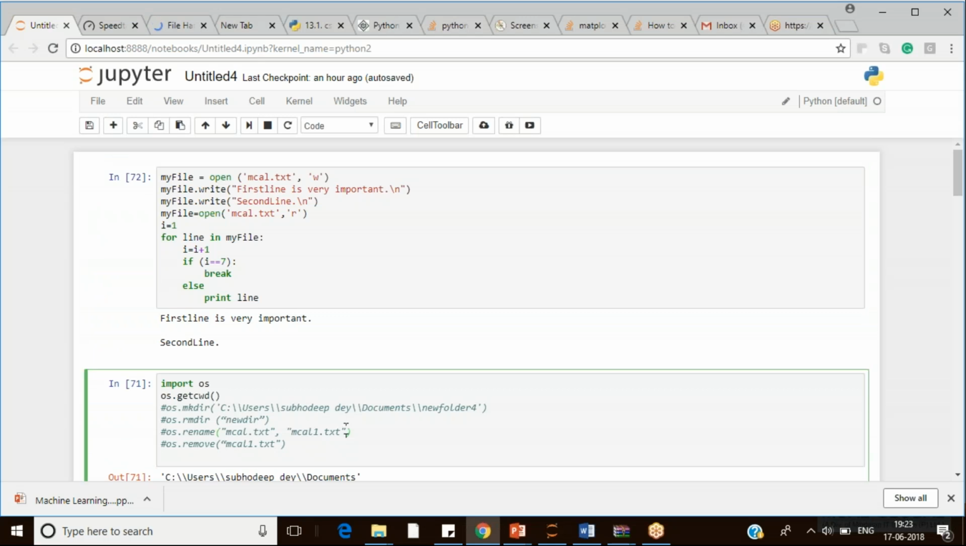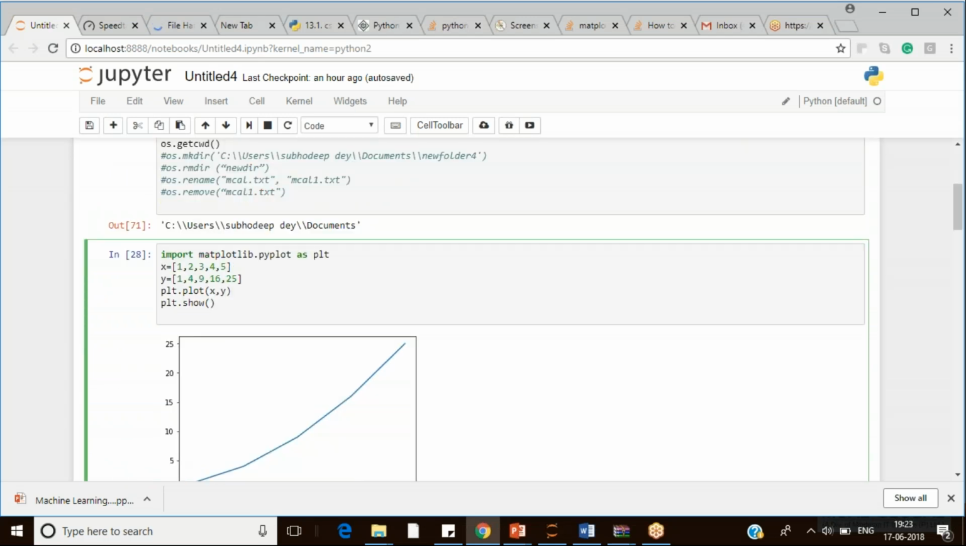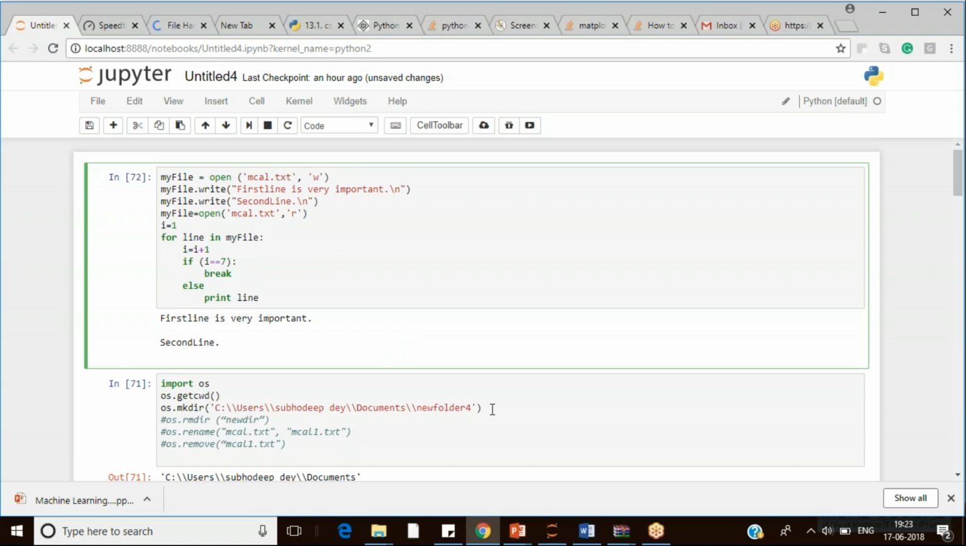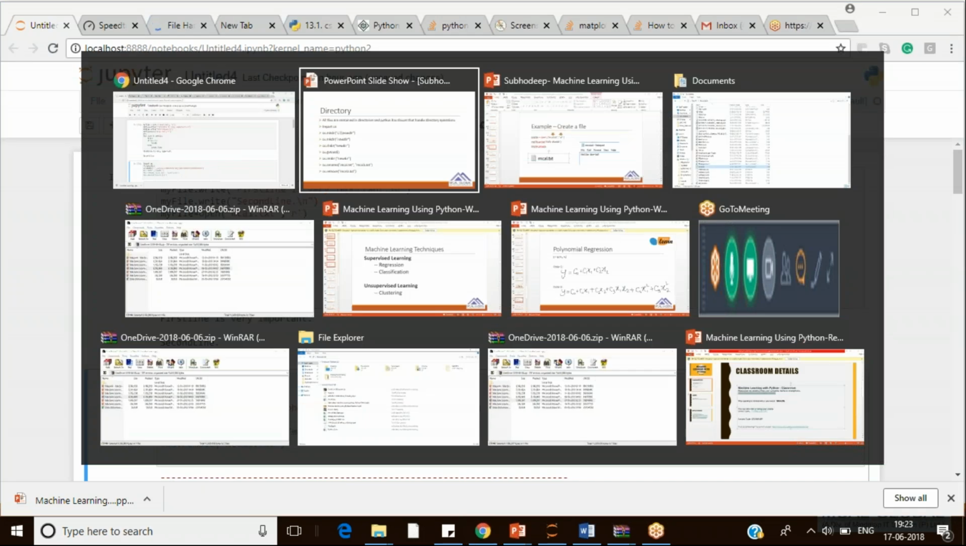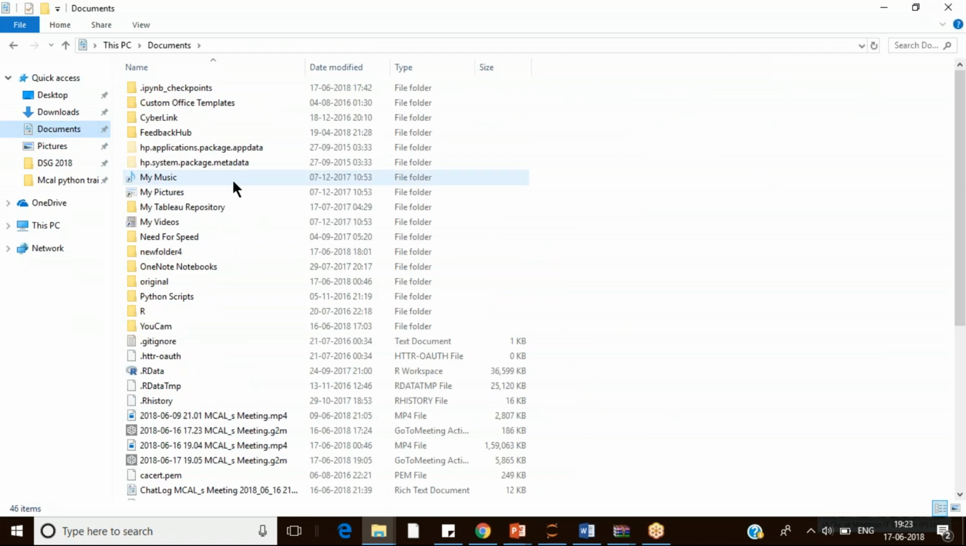I'll not go into all the details of it, but for example, if I run this, it will just create a folder called new folder 4 in my already existing documents. Why? Because we are doing a mkdir, make directory, so it is creating a new directory on your particular path. If I run this, you see there's a new folder 4.